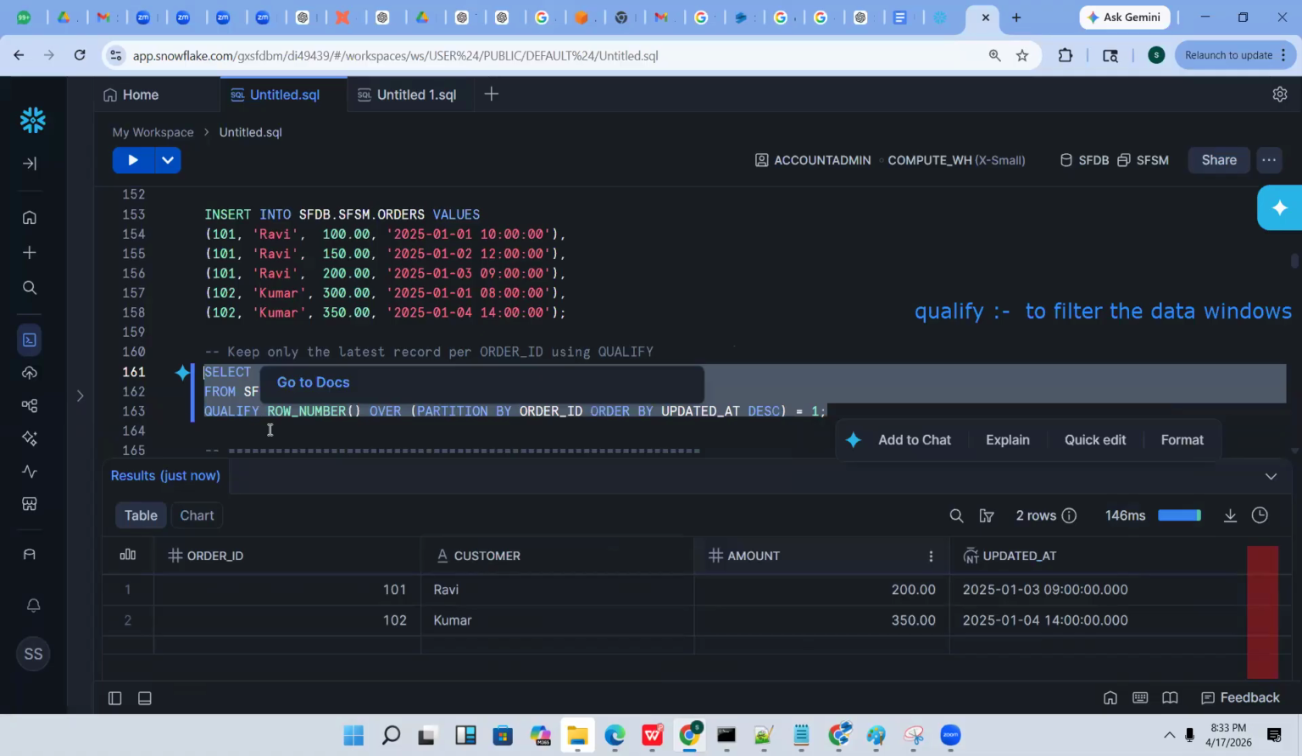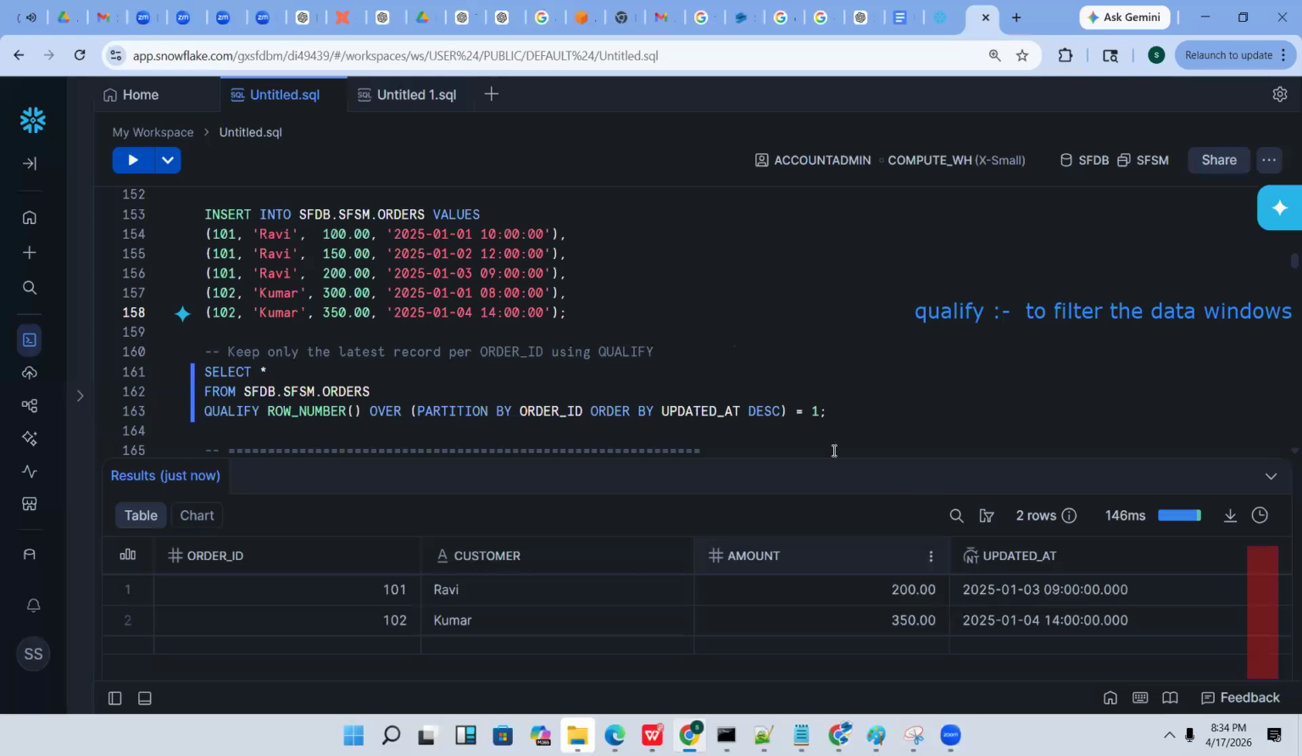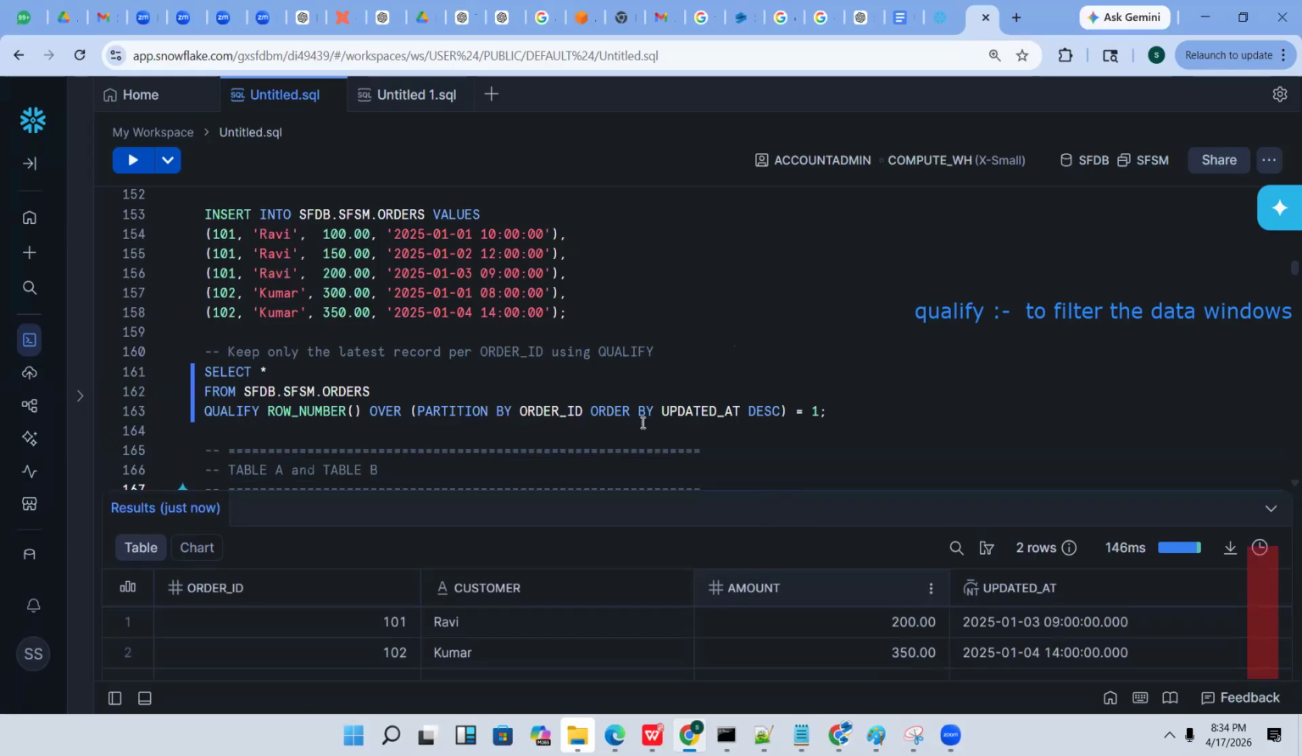See, QUALIFY will filter with respect to row number over partition by order ID, order by updated date in descending order. In descending order, the data gets sorted and then we get the top one record, guys. Whatever data is there will be sorted by updated date in descending order. So for example, this is rank one, like row number it will assign. Is it clear? Yes.